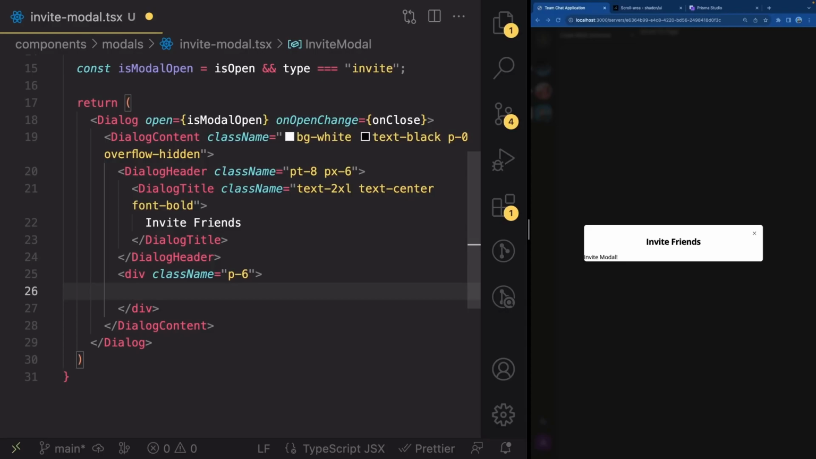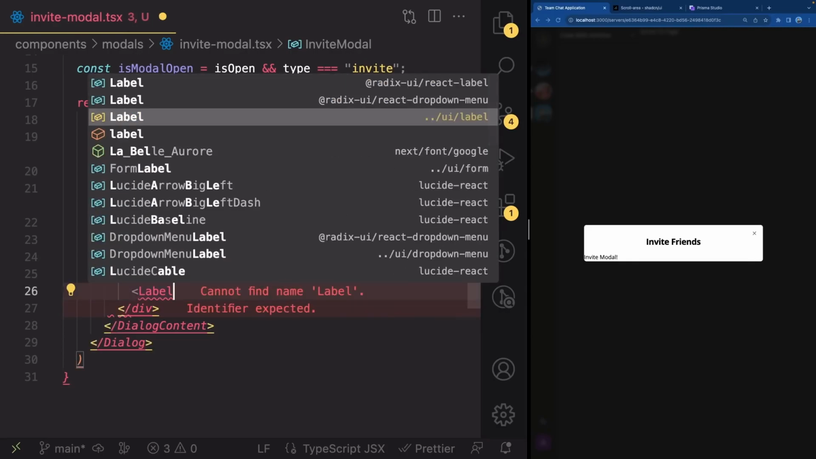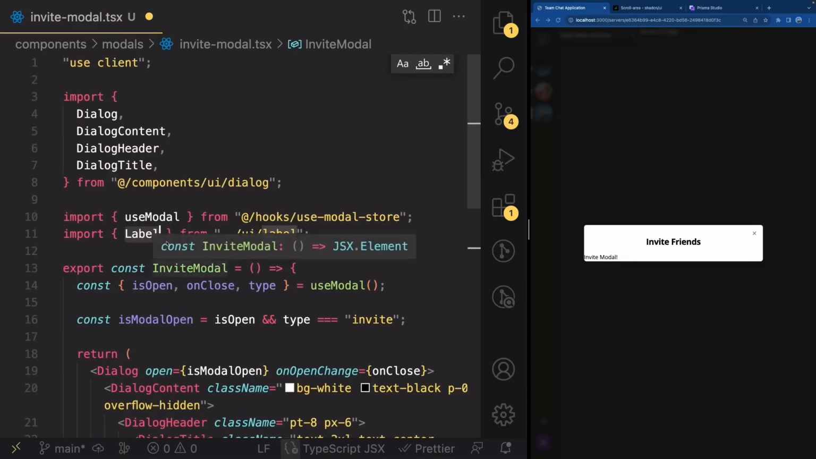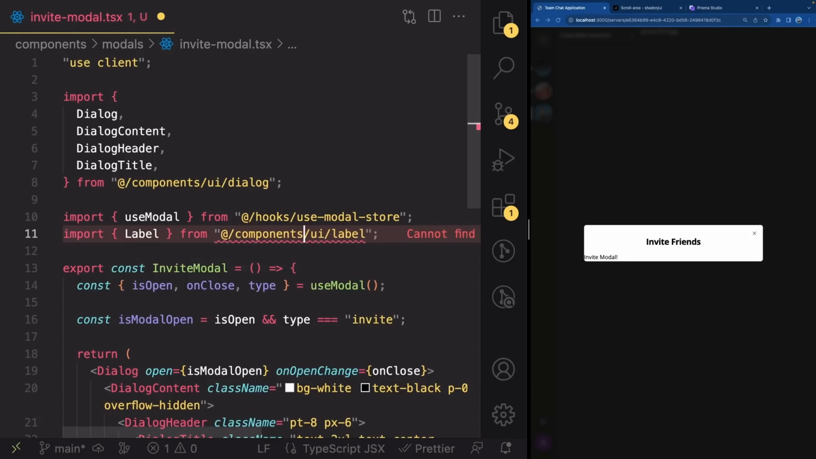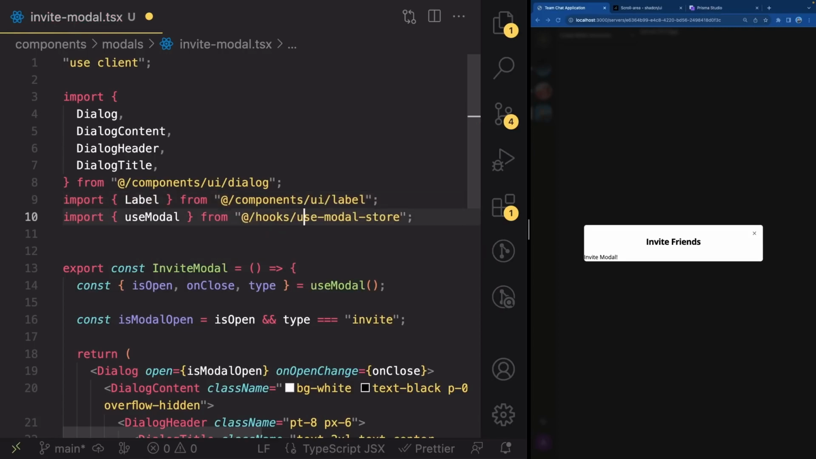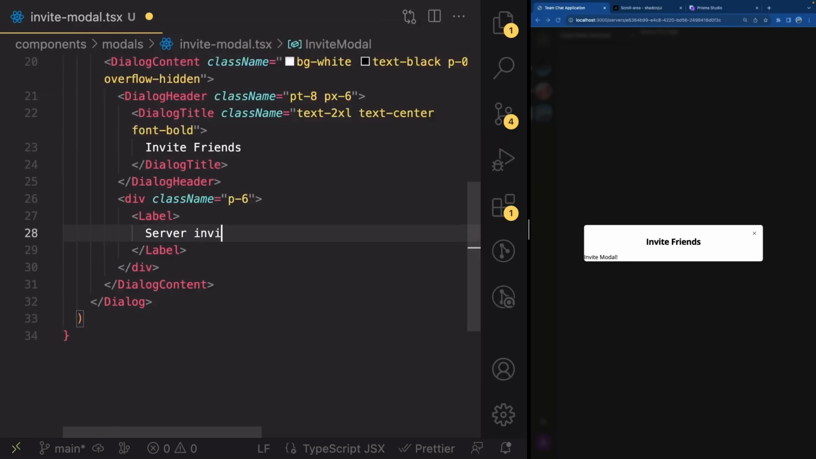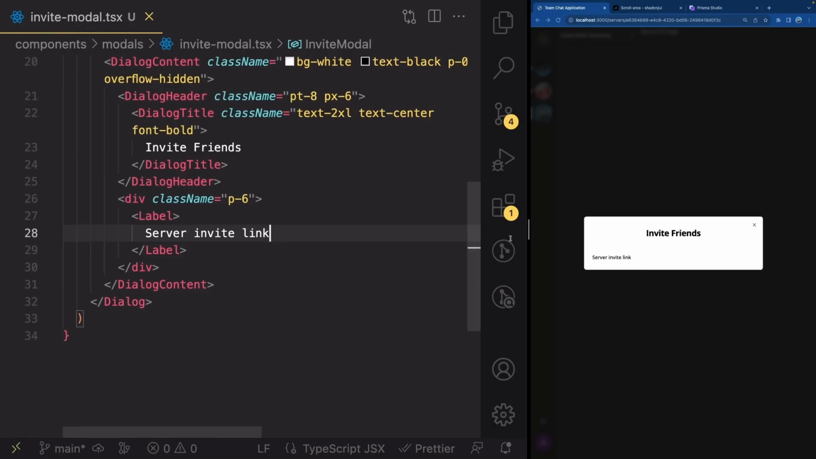Great. Now let's go ahead and add a label here. So label from /ui/label. Make sure you've imported this from ui/label, but we're going to change that to /components like that. And let's just join these two together. Great. So we have the label here, and let's just write server invite link like this. Great. So you can see how it now says server invite link here.